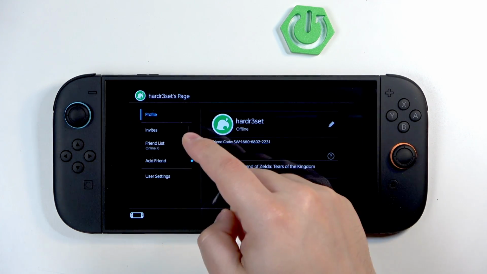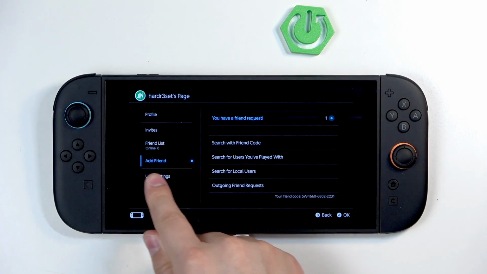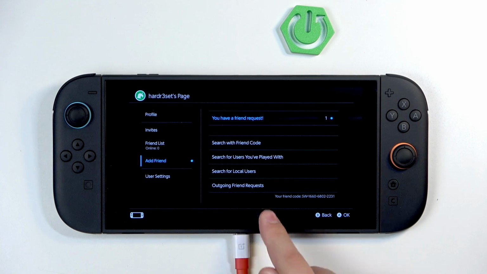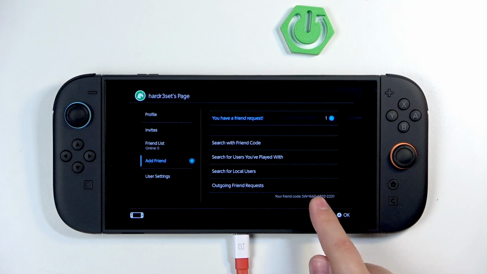And here you can tap on the friend list. No, my bad, add friend. This option, add friend. And right here at the bottom, you will see your friend's code. And you can give that code to people so they can invite you as a friend.